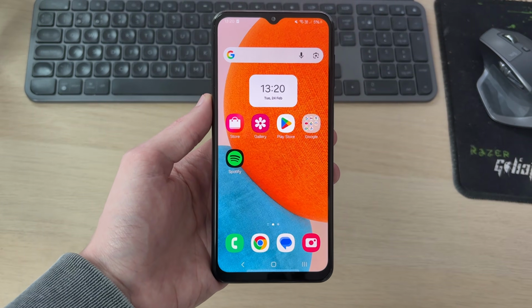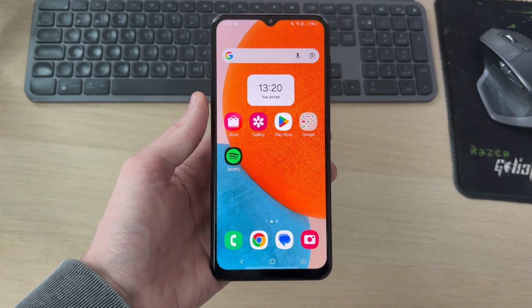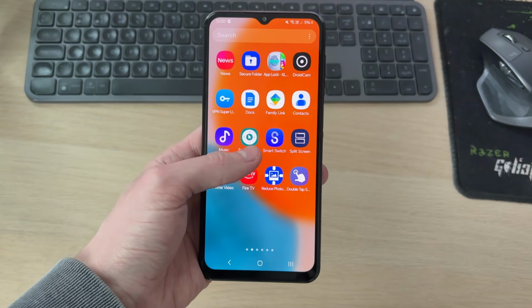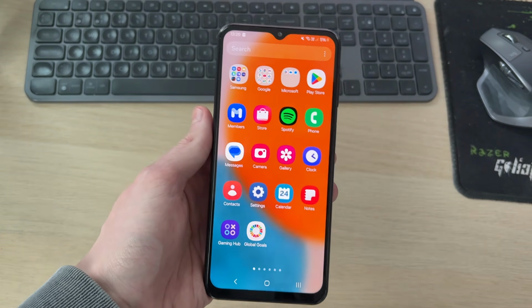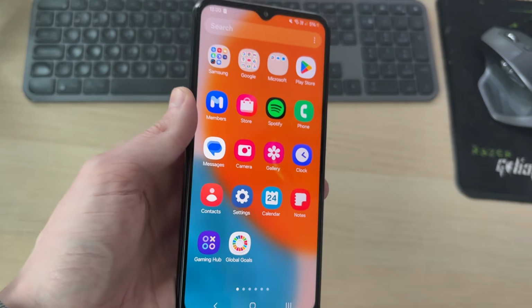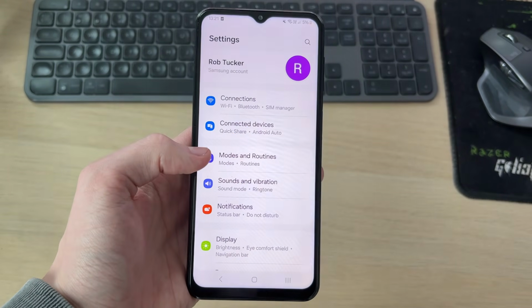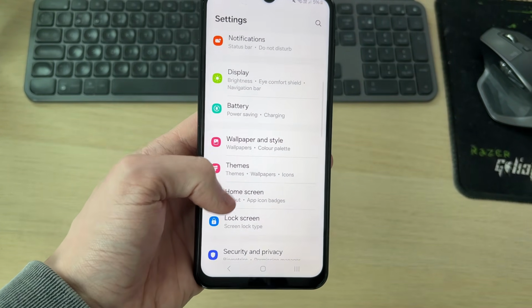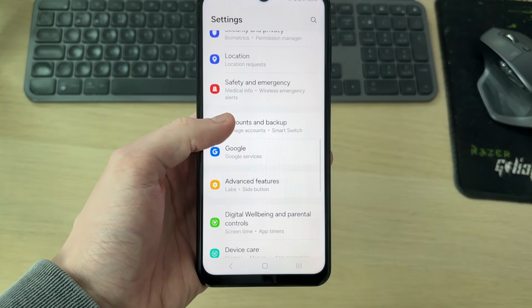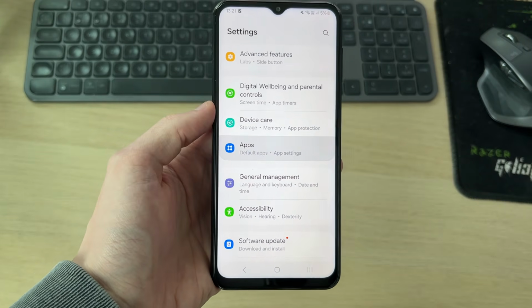What we need to do is head to the settings. You can swipe up, then swipe across and we can find the settings app. You can tap search at the top and type in settings to find it. Now in here, first of all, let's scroll down and you want to find the option for apps. As you can see here it is.